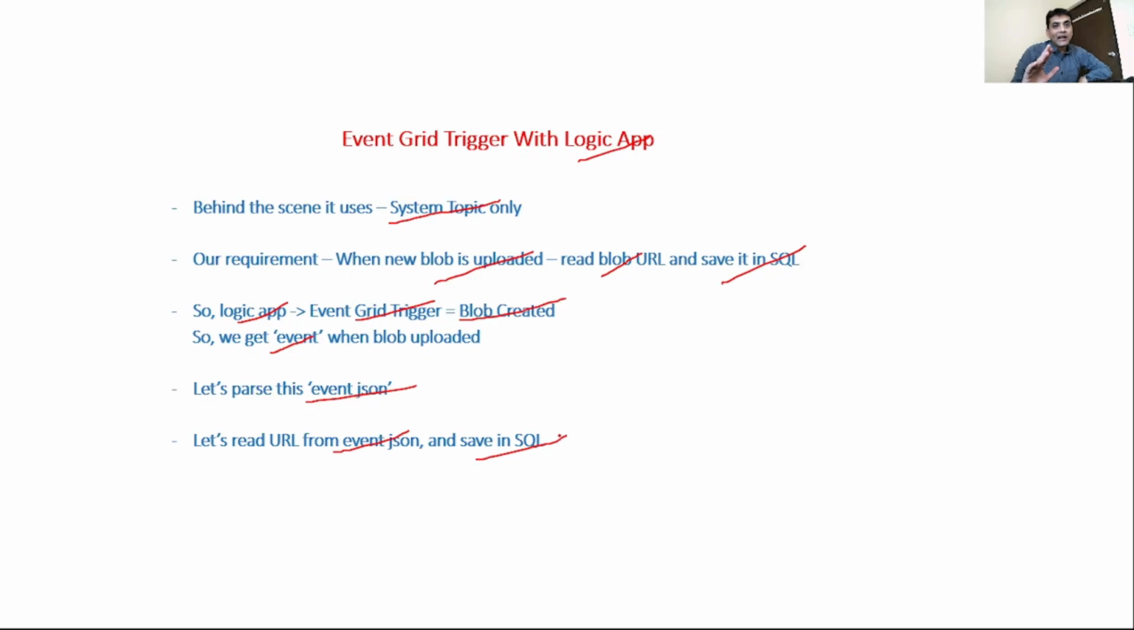Now, you might have a question: for this scenario, why are we using event grid trigger? We can use the ready-made blob uploaded trigger as well, right? Yes, that is also another solution. Before we implement this solution, we will first understand the difference between these two solutions.